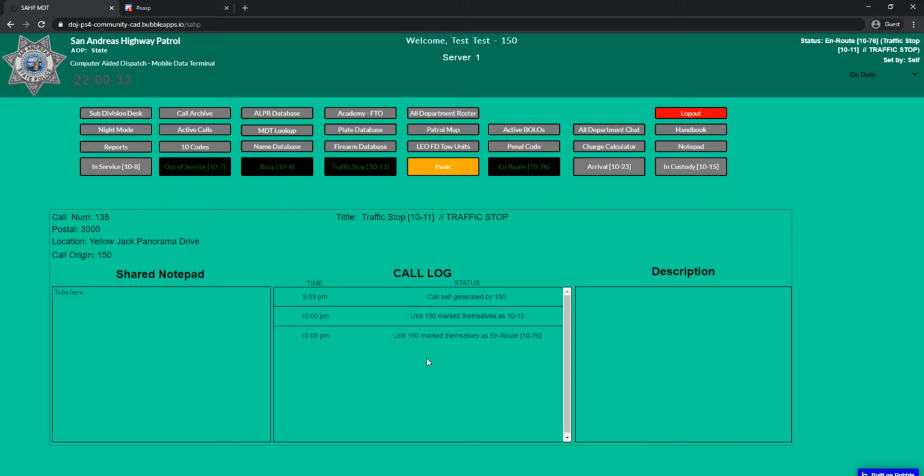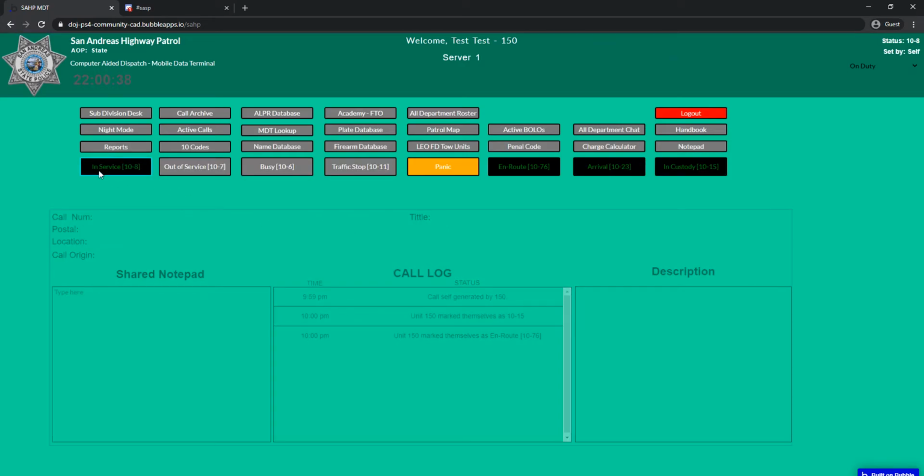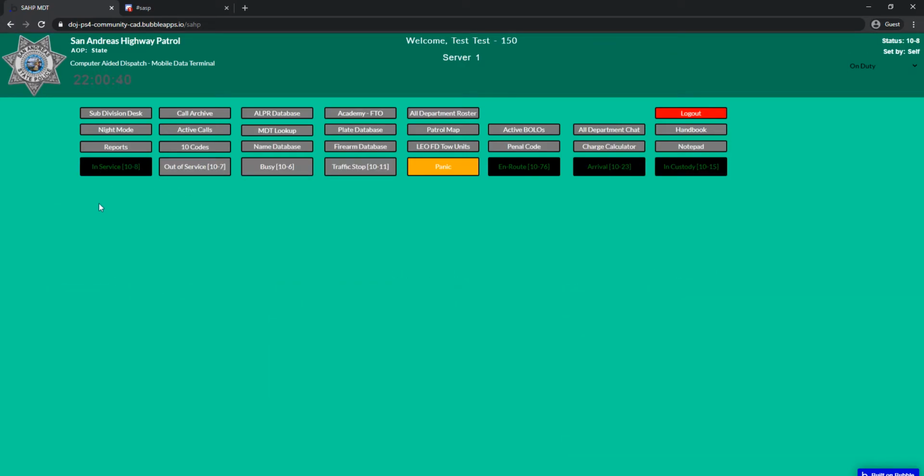Let's say you get to the prison, you finish all your booking, and you're done. You can go back and hit 10.8. So that is basically how you do a call. As of right now, you can only do traffic stops. I think that's the route we're going to go. We're not going to do all calls, just traffic stops. So just please make sure you do that for traffic stops. So that is the bottom row, just for self-dispatching.